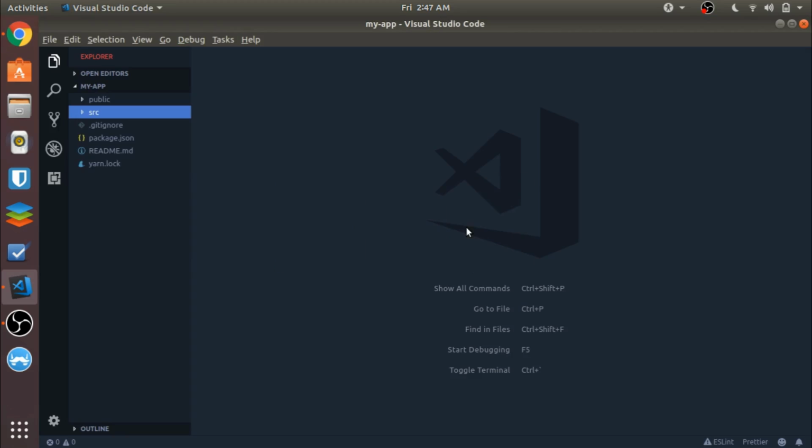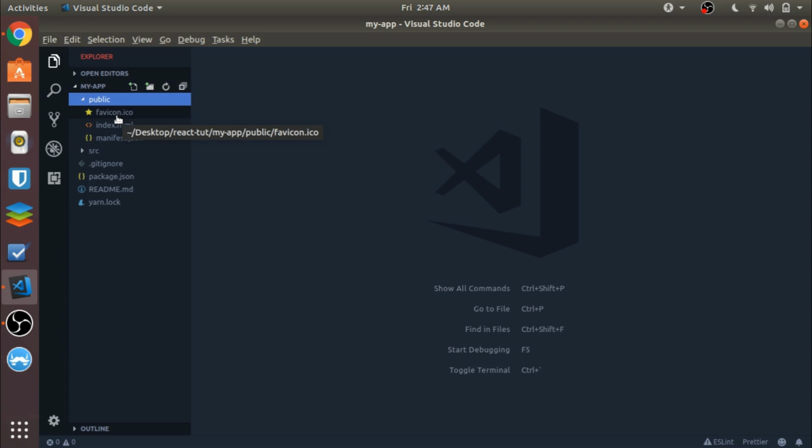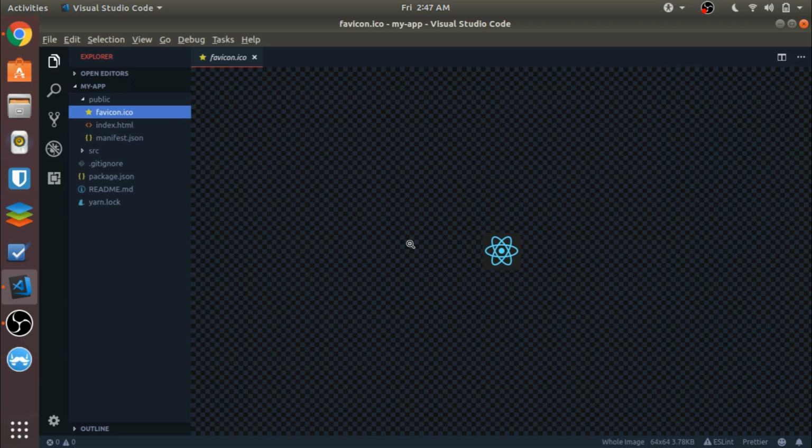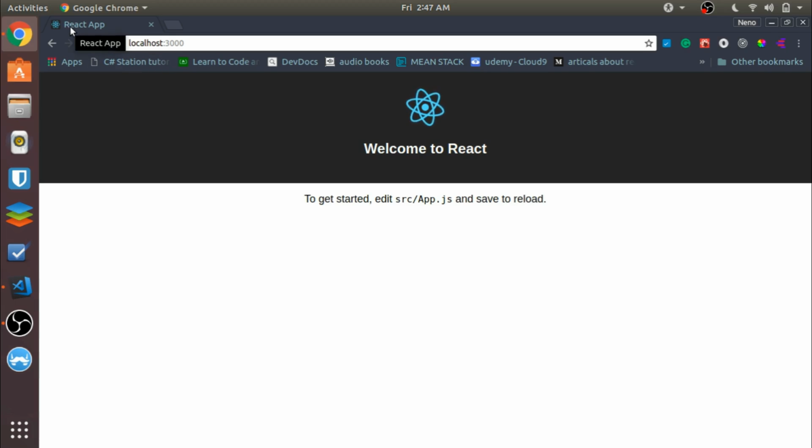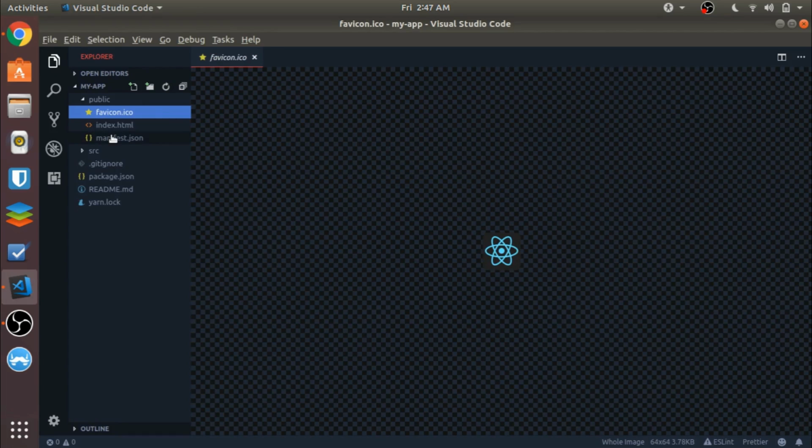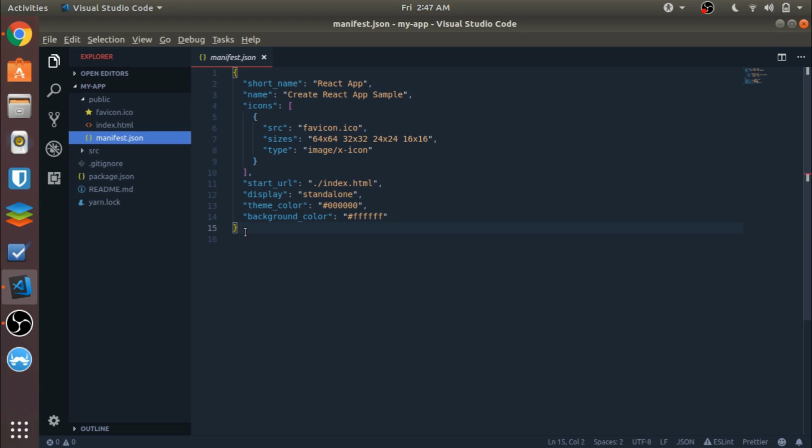So let's go back to our text editor, and this is the project file. We have a couple of files and folders over here. Let's go over each and every one of these. Start with public first. Inside public we have a favicon, and this is the icon that is being displayed over here at the top of the browser. And we have manifest.json. This basically allows other users to have your application as a shortcut on their home screen.